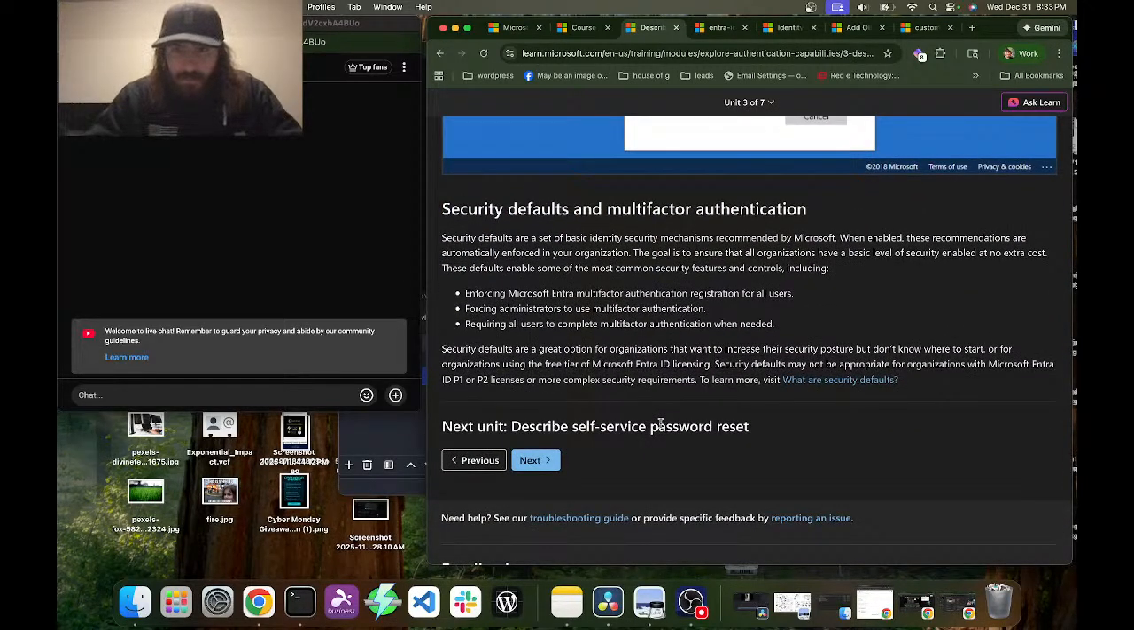Security defaults and multi-factor authentication. Security defaults are a set of basic identity security mechanisms recommended by Microsoft. When enabled, these recommendations are automatically enforced in your organization. The goal is to ensure that all organizations have a basic level of security enabled at no extra cost. These defaults enable some of the most common security features and controls, including enforcing Microsoft Entra multi-factor authentication registration for all users, forcing administrators to use multi-factor authentication, requiring all users to complete multi-factor authentication when needed.